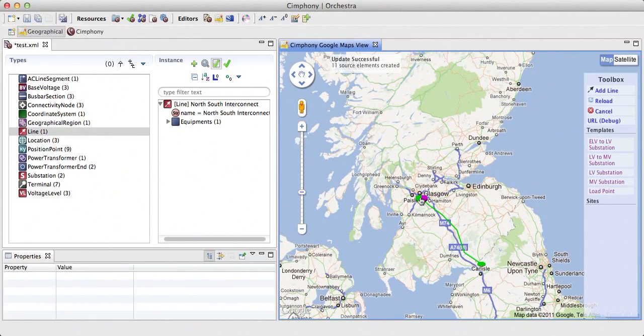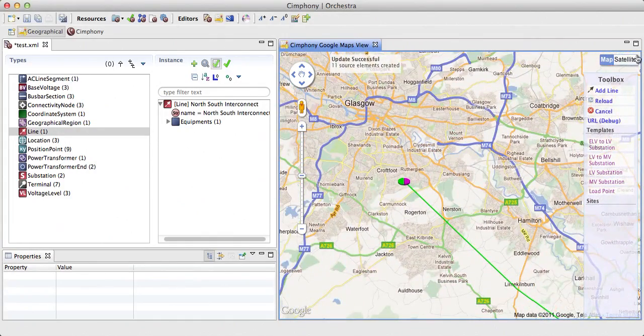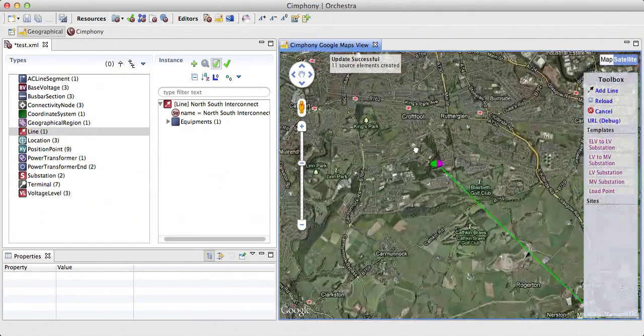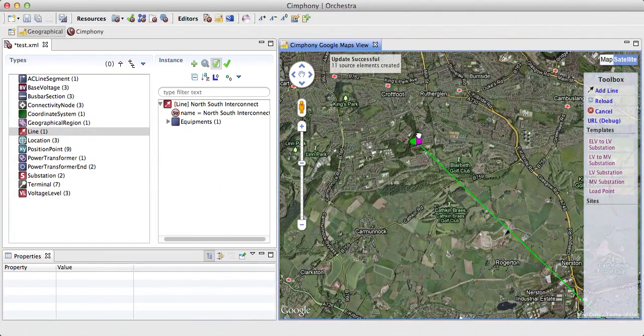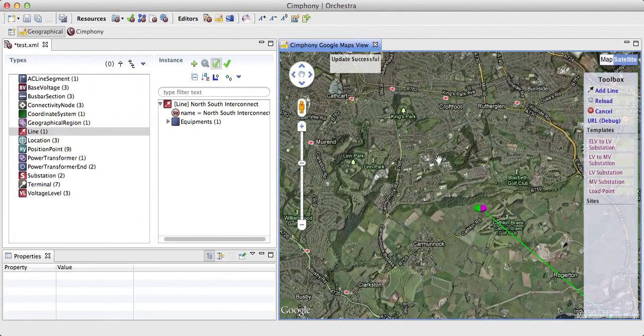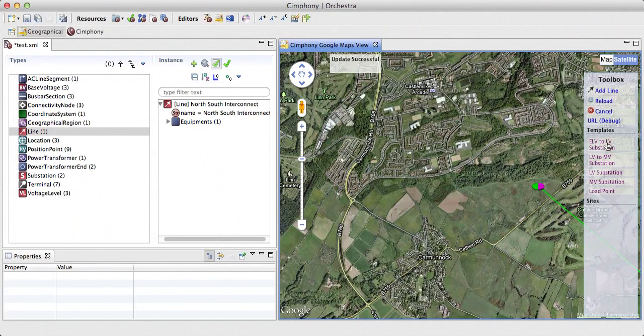Because this is Google Maps, we can zoom right in. We could turn on the satellite view if we wished. So as we get further in, we can see where we've placed it. We may decide this isn't actually where we wanted it, and we can drag and drop the substation and it will update the location information. And now we're in here, we could add in another substation, make it a low voltage substation.